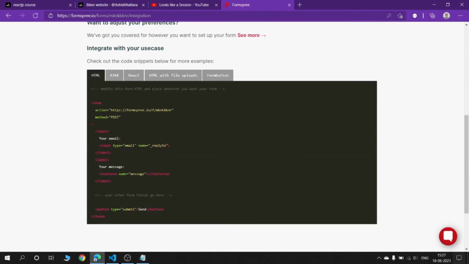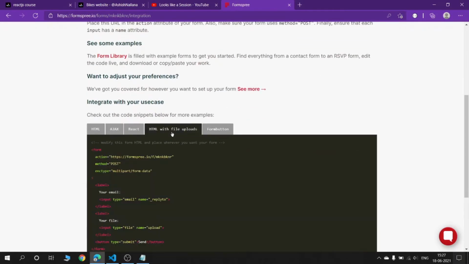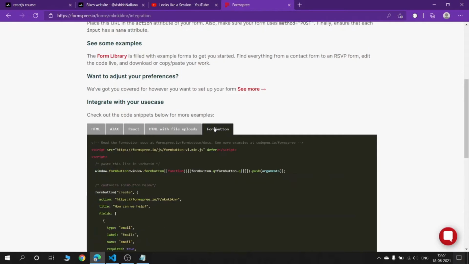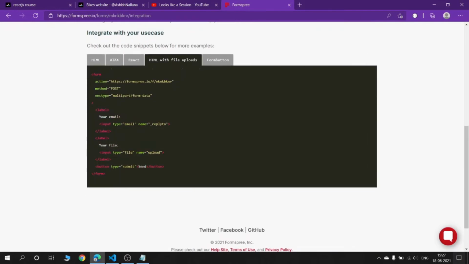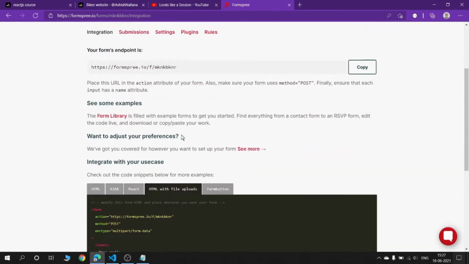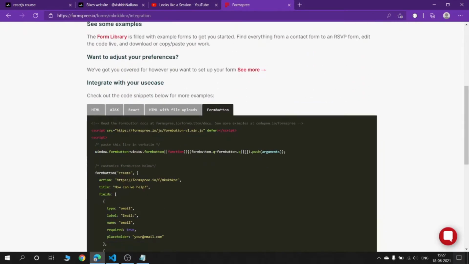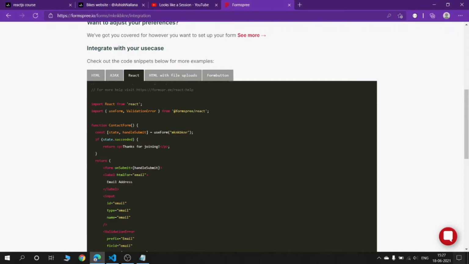Now as we are using React, we are going to this tab, but if you are using HTML, you can go with this. If you are using Ajax, you can go with this, and if you are using HTML with file uploads, you can go with this, and the form button, you can go with this. File uploads means you are adding some files here. That is the reason it is with file uploads, and as they upload their files, they will also reach you. And as we are using simply React, we will be using that itself. Now we just need to install this @formspree/react.